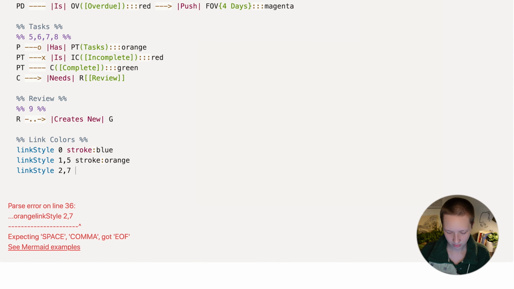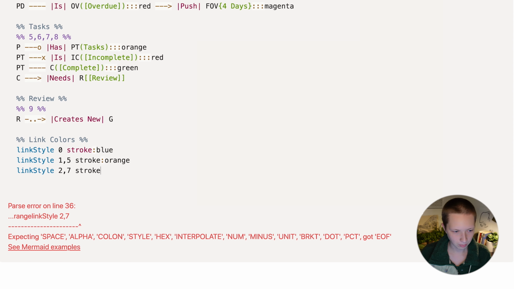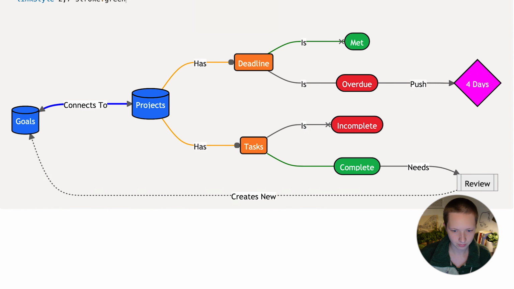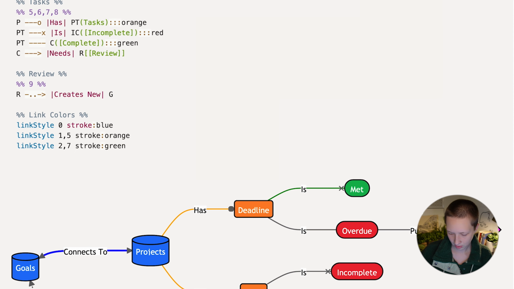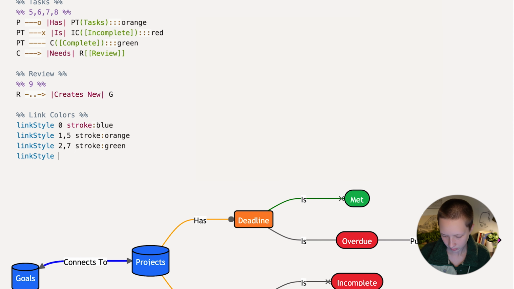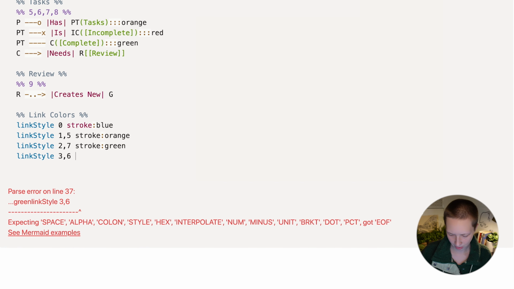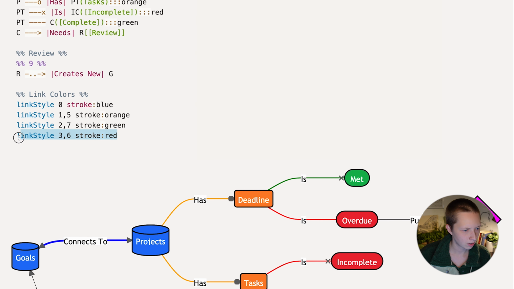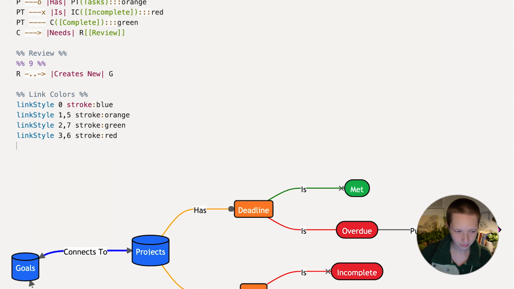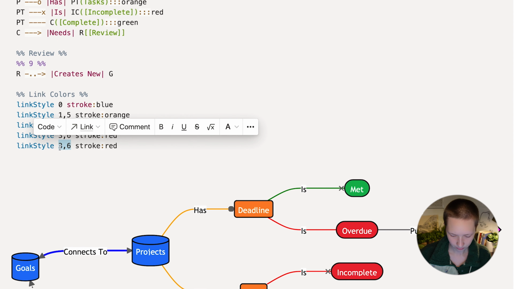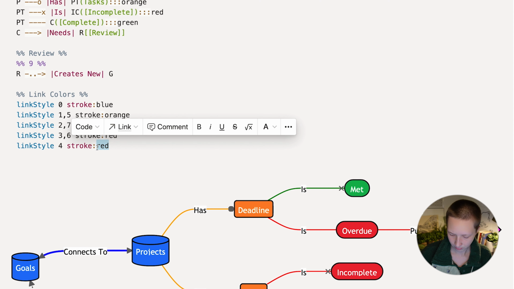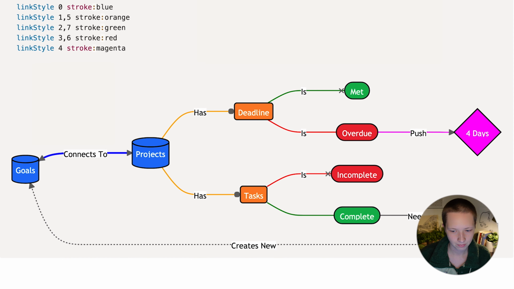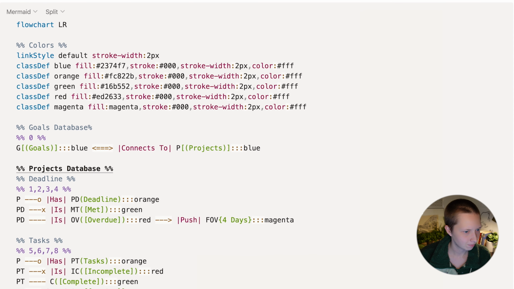2 and 7 will be green. And 3 and 6 will be red. And 4 will be magenta. And you can also add hex colors to this as well. So it will look something like this.